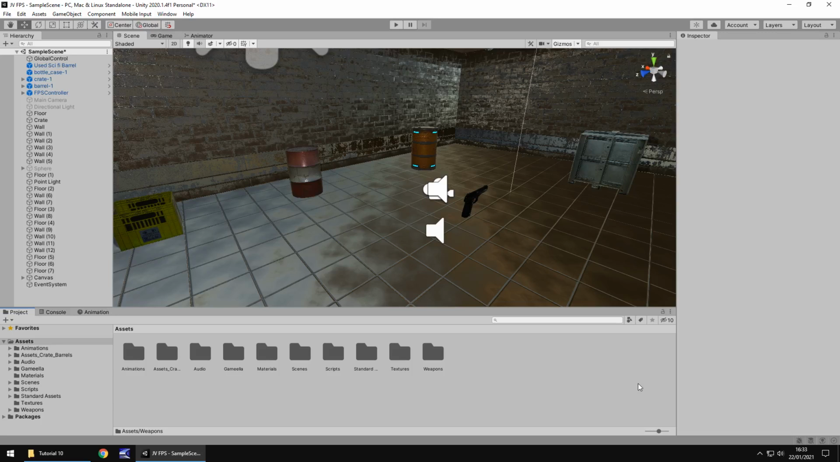Hello there, I'm Jimmy Vegas and this is how to create a first-person shooter in Unity, and welcome to episode 10. In this tutorial we're going to focus on post-processing.